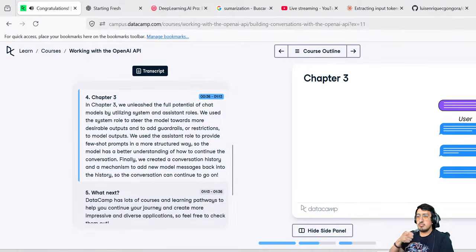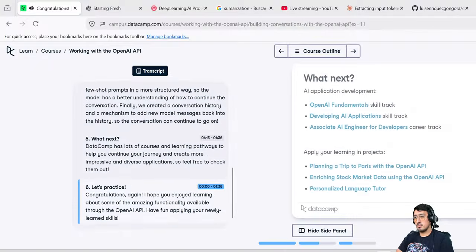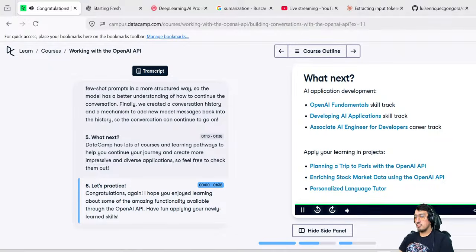In Chapter 3, we unleash the full potential of chat models by utilizing system and assistant roles. We use the system role to steer the model towards more desirable outputs, and to add guardrails or restrictions to model outputs. We use the assistant role to provide few-shot prompts in a more structured way, so the model has a better understanding of how to continue the conversation. Finally, we created a conversation history and a mechanism to add new model messages back into the history, so the conversation can continue to go on. DataCamp has lots of courses and learning pathways to help you continue your journey and create more impressive and diverse applications, so feel free to check them out. Congratulations again. I hope you enjoyed learning about some of the amazing functionality available through the OpenAI API. Have fun applying your newly learned skills.